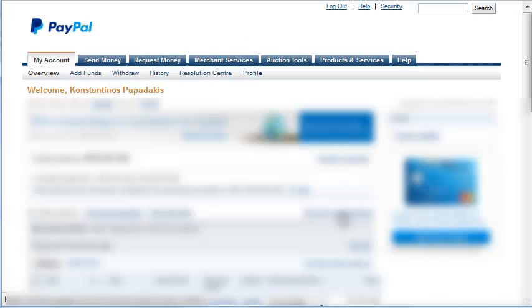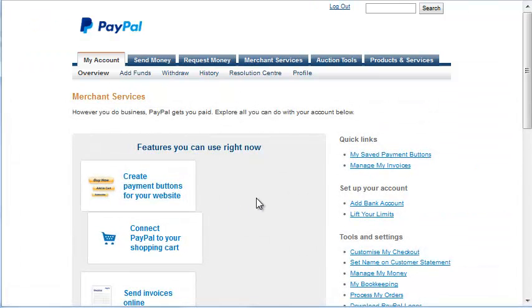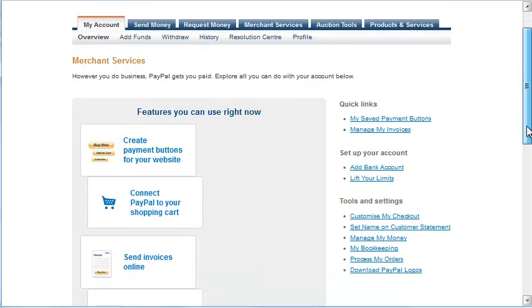So once you log in, you will see a similar screen to this. What you're looking for is something called merchant services, alright? In my case, it's on the top here. Just click on that. And because I'm in the UK, chances are that what you will see and what I see will be quite different, alright?